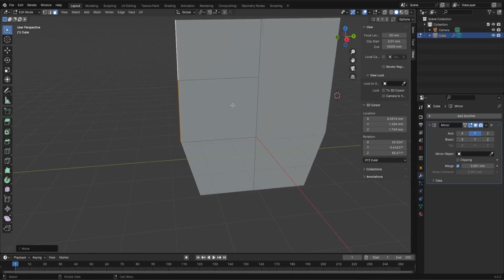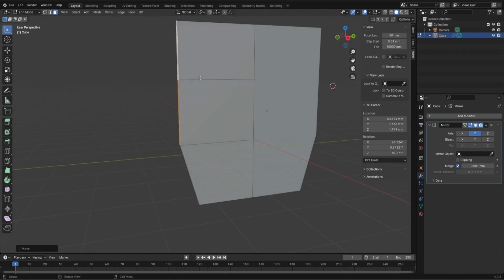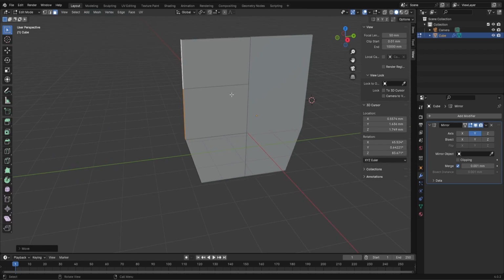Right, what do we do next? Well, we want to make a curve in this object, but there's a special way to do that, and I'm going to do that in a different video. So right now, don't worry about curves.